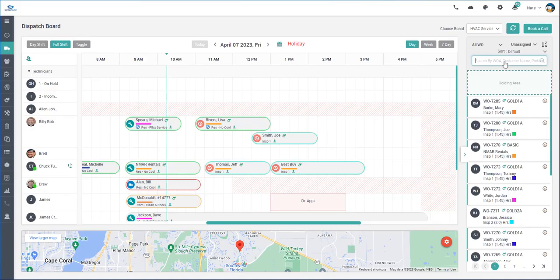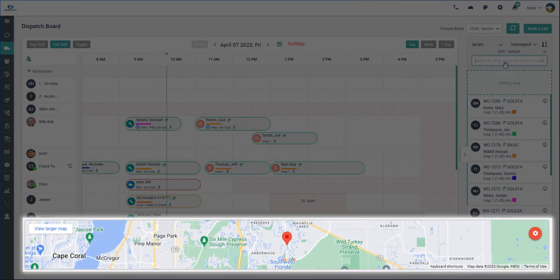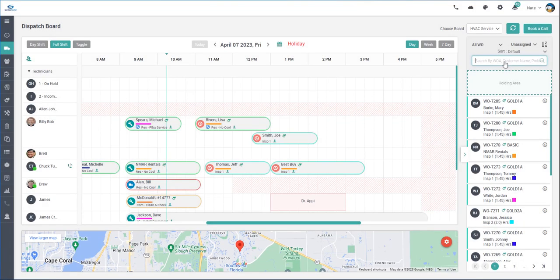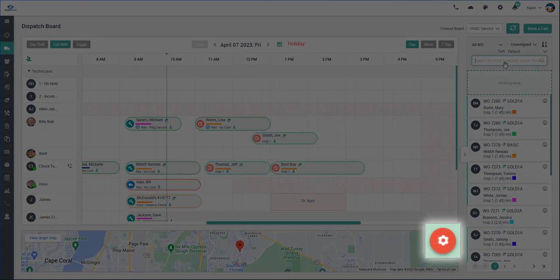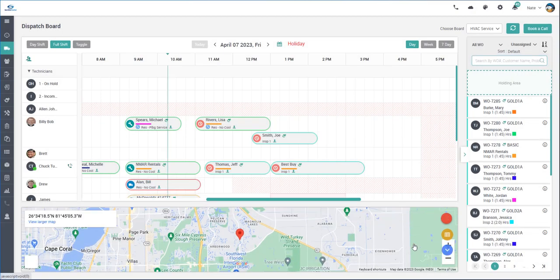The bottom section of the dispatch board, by default, shows a map but can be toggled to show a list of work orders that appear on the dispatch board. When you're looking at the map view, you see a sliver of the map, but you can hover the gear icon and click the up arrow to expand it to a larger size.